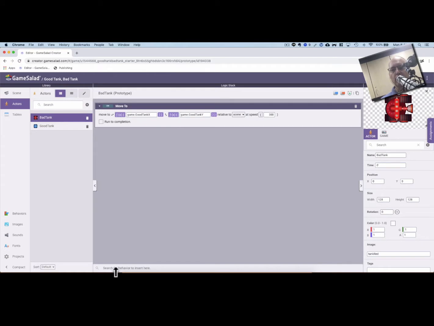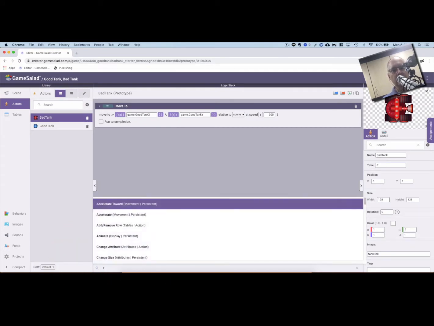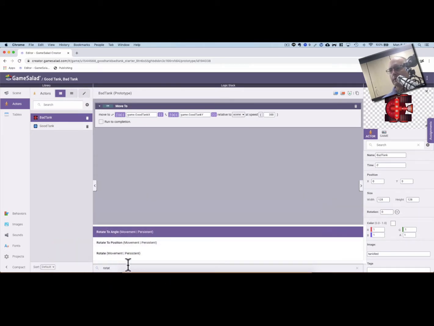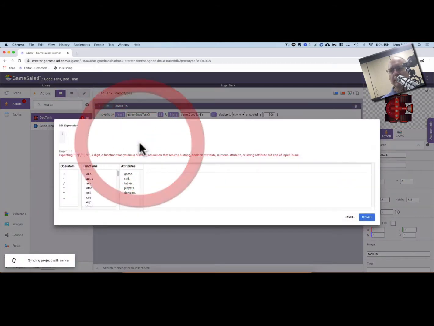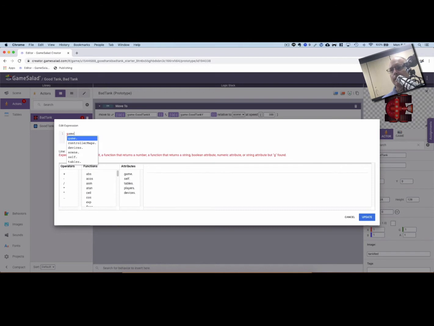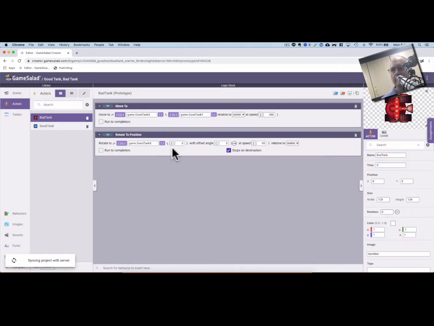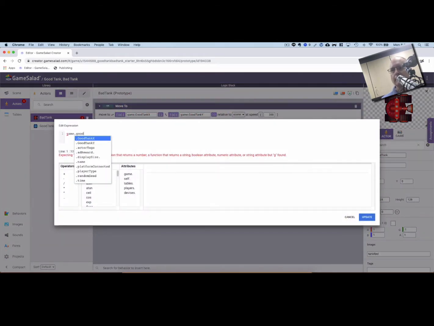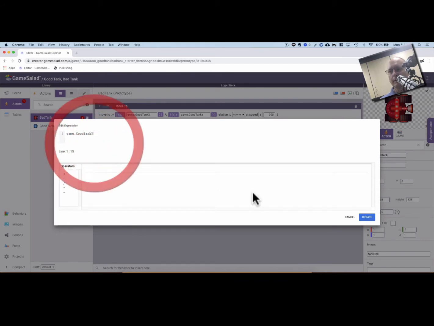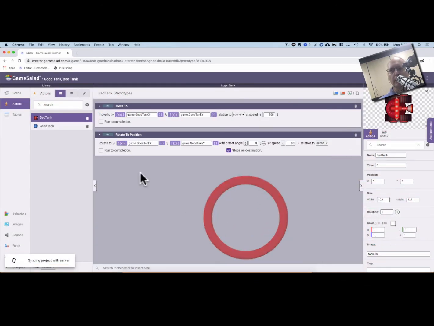Now we also need the rotate, right? So let's do rotate here. And rotate to position. That's for the tank to turn like that. And we're going to click here just like we did before. Exactly the same stuff, really. Game.goodTankX. There it is. And this will be game.goodTankY, like that. Okay, perfect. So we have the move to and the rotate to position all set.